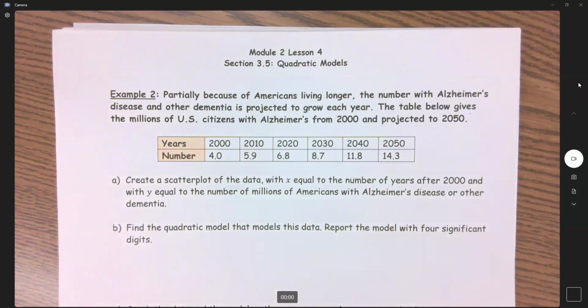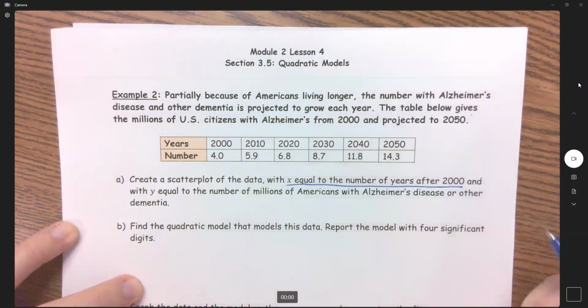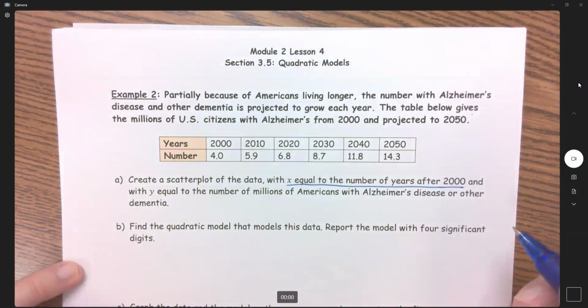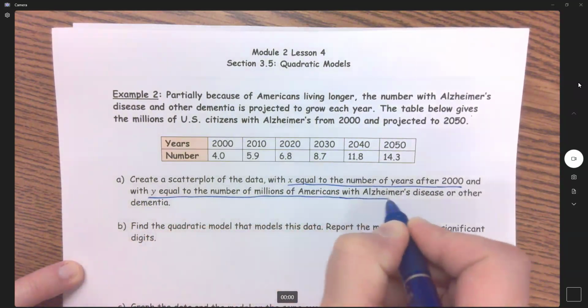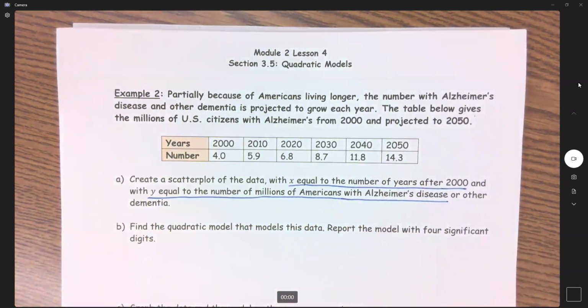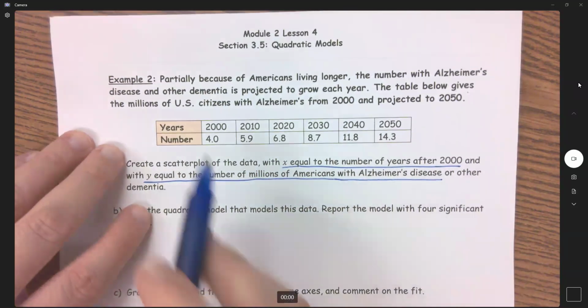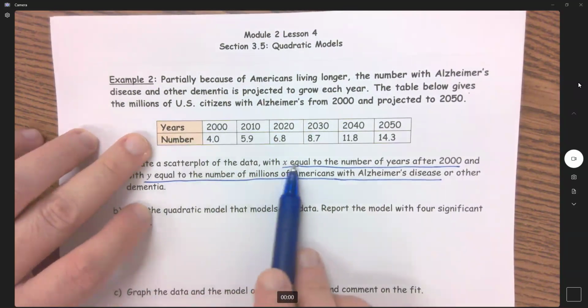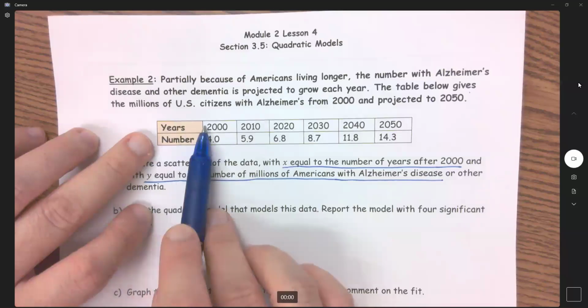So the first thing we need to do is create a scatter plot of the data with X equal to the number of years after 2000 and with Y equal to the number of millions of Americans with Alzheimer's disease or other dementia. So let's go with this first. My X is equal to the number of years after 2000. So this is my X right up here.